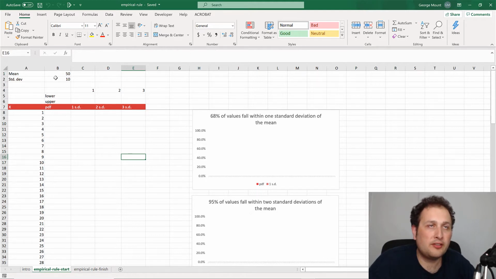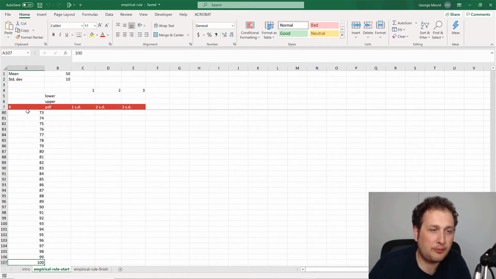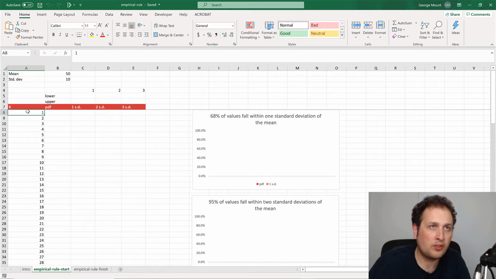Okay, so what you'll see is that I've got a mean of 50, standard deviation of 10. I've got the numbers 1 through 100 filled up and down the rows here. Now what I want to do is what's called a probability density function. So I would like to find what the probability is of finding the numbers 1, 2, and 3, etc. in a normal distribution with a standard deviation of 10 and a mean of 50.